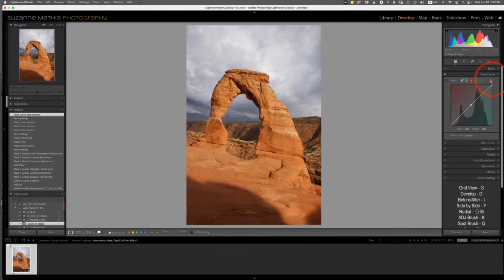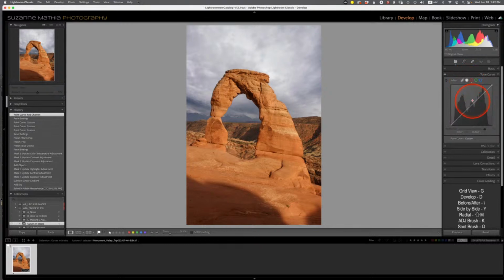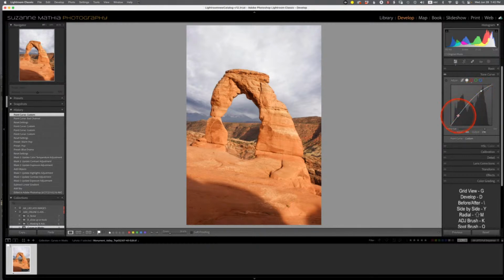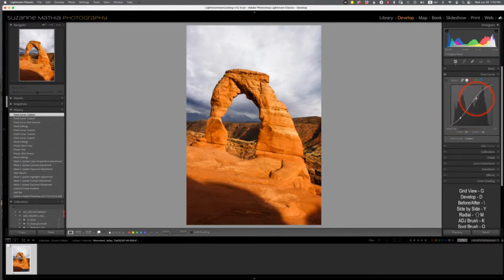But let's go back to here again. And let's just do what I call just a standard S curve. So we bring up the highlights, and we take down the shadows. But notice now what we've got underneath here, something called refined saturation. Because when you increase contrast, whether you increase it in the basic panel or anywhere else, it will automatically add saturation. And sometimes that's not a good thing.